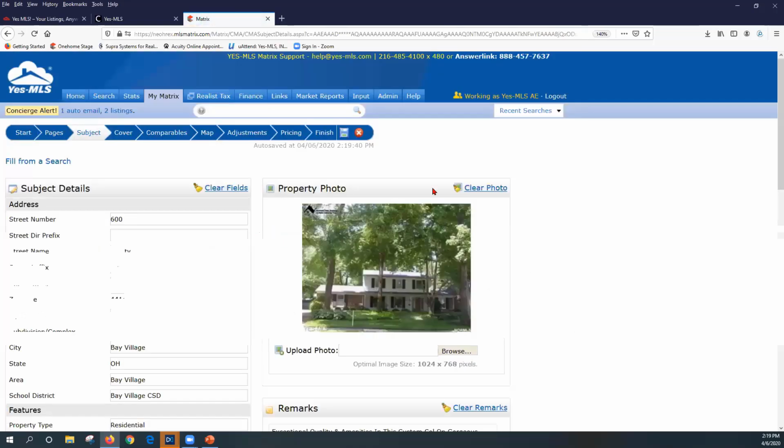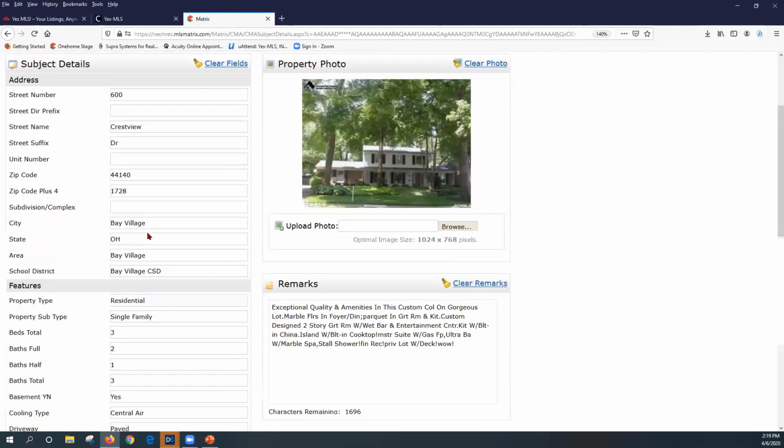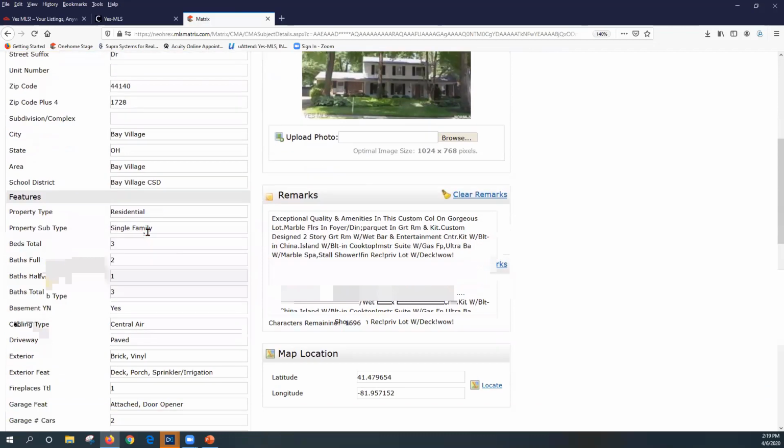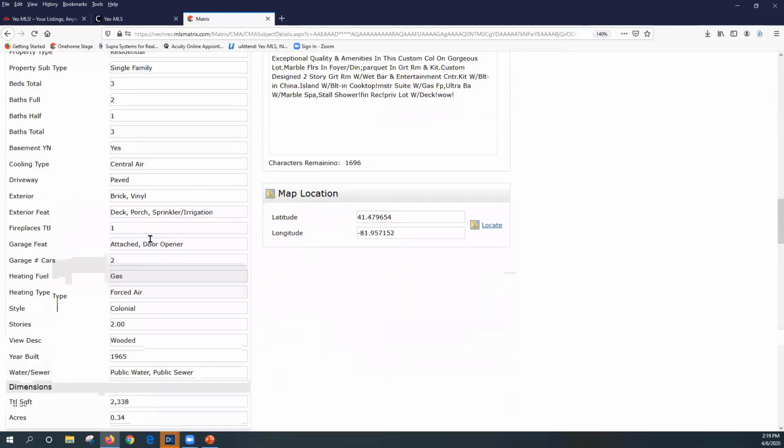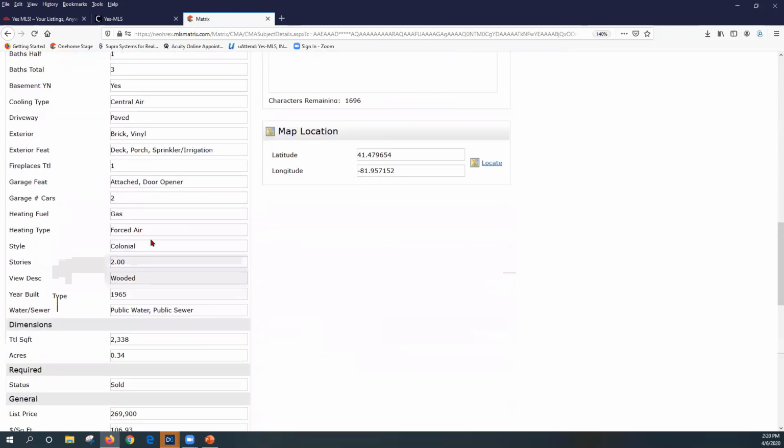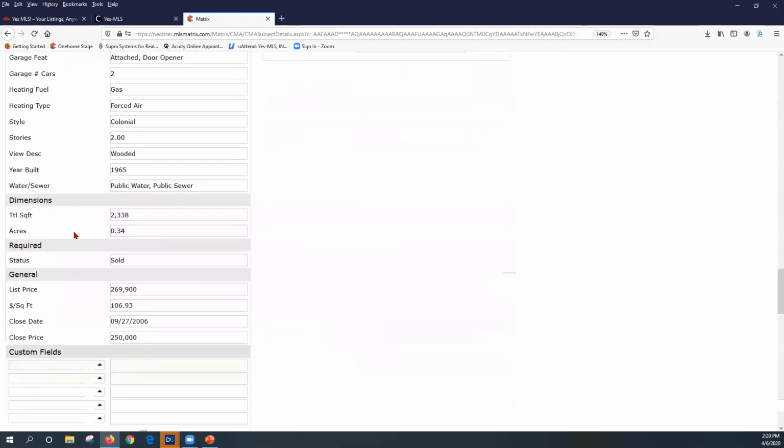What that does is it gets the data off of that listing that I asked for and it fills it in for me. So I could scroll through here, and if there's anything that I know has changed, I can update it. What I certainly want to get rid of is this section here called Required and General. This is old data back from 2006, and I want to get rid of the fact that it was sold and for how much. I want that to not be part of this record.